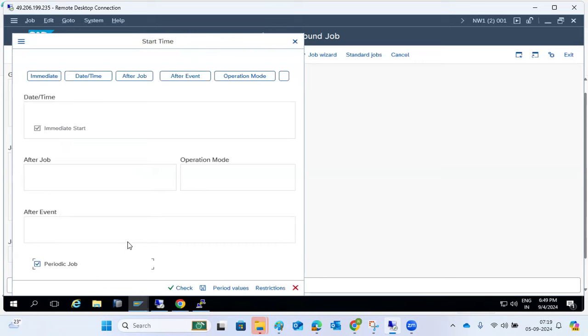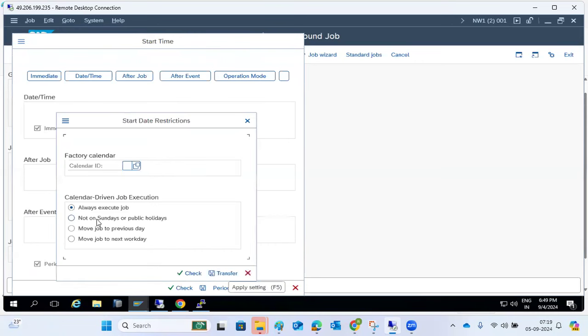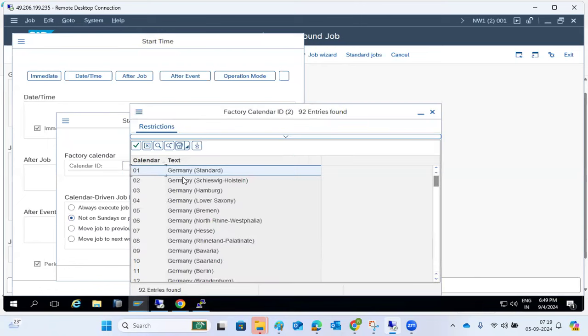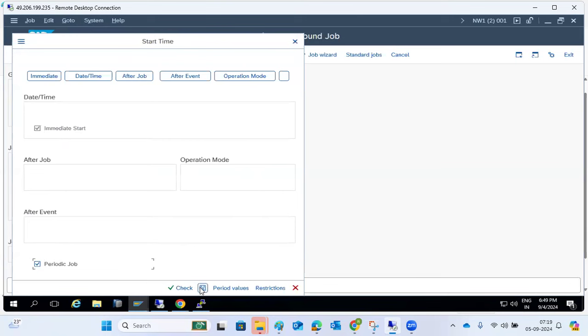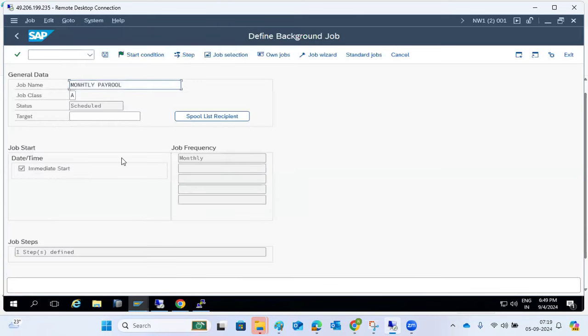Any restrictions you want to keep, normally Saturday, Sunday or public holidays, we will not execute. Which calendar basis are you saying not to execute on? Normally everybody will follow the German standard calendar here. Just click on the save button here. When you save it, the job is in scheduled state, and now the job is in released status, right?